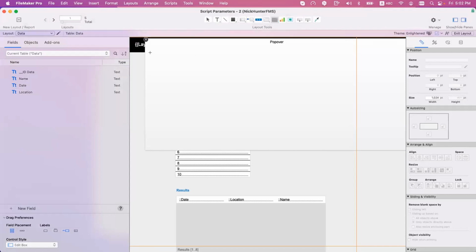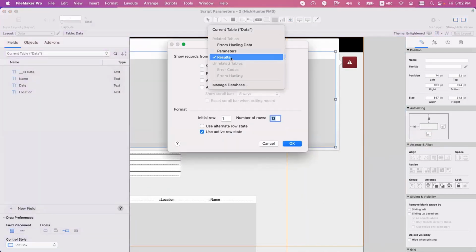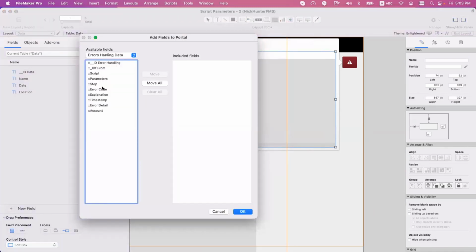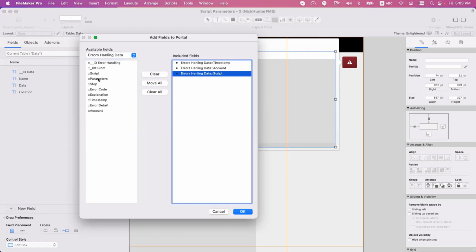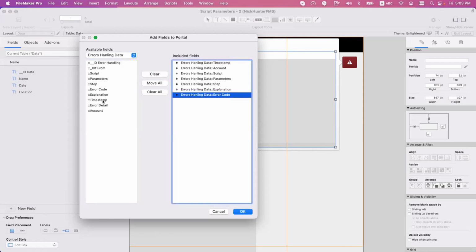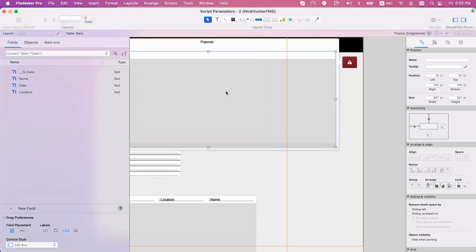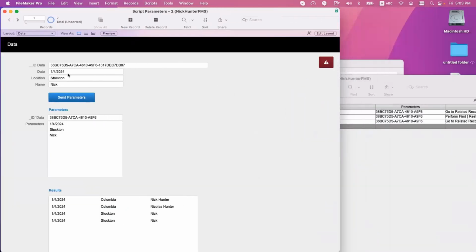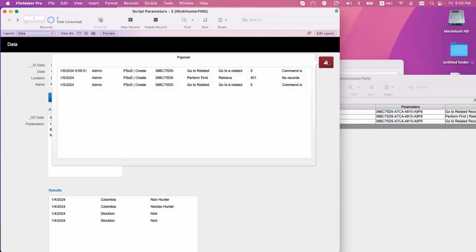So now here I can add a table, right? With the timestamp, the account, the script, the parameter, the step, the explanation, the error code, and the error detail. Right? Correct? So I know for that record what my errors are.